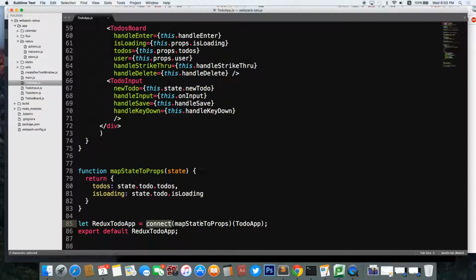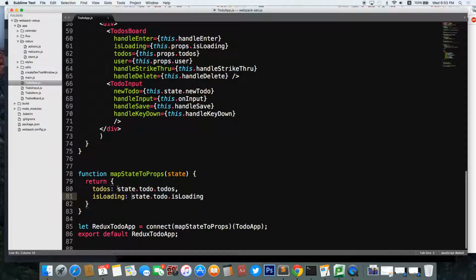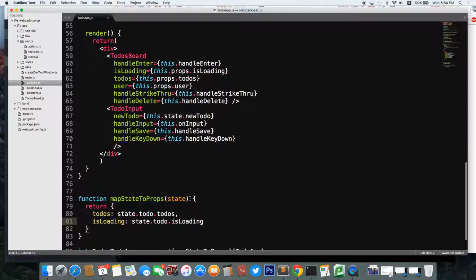Connect, this function takes this mapStateToProps function, and then returns another function that takes your component and then makes your component have these props. So I'm mapping my Redux state to my props in my component. So todos is my props in my component, and I'm getting it from the Redux state.todos, and isLoading I'm getting from my Redux todo state substate, and its isLoading attribute.